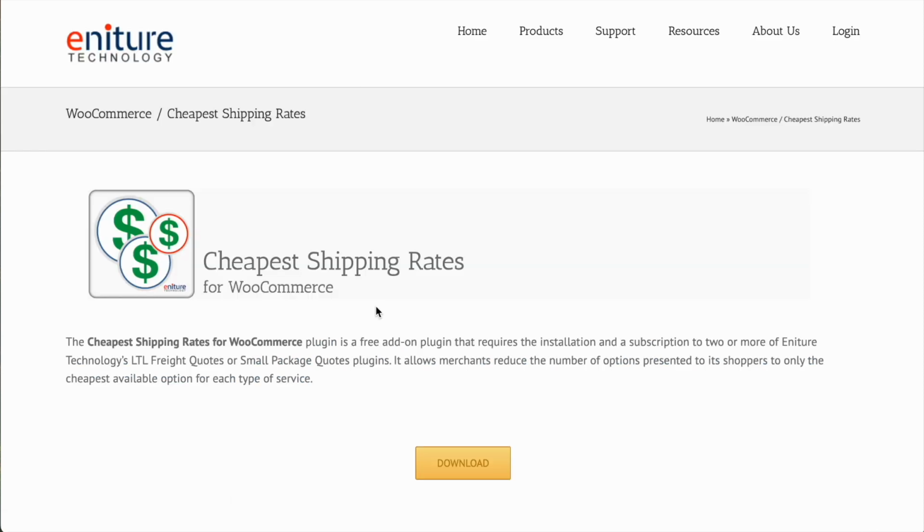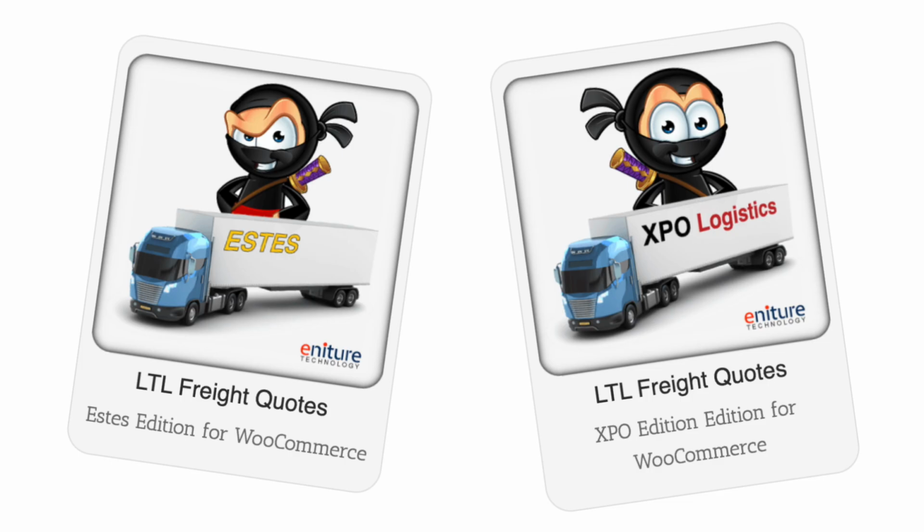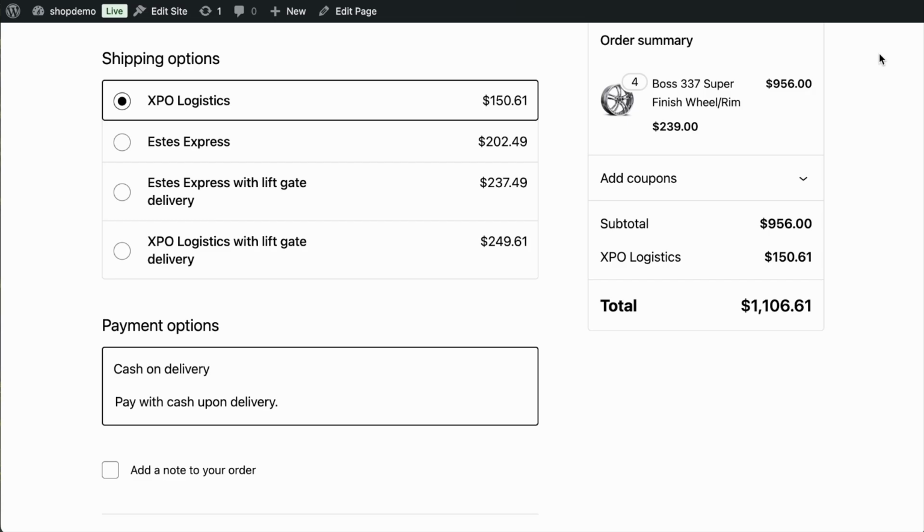Use of the cheapest shipping rates plugin requires that two or more of Eniture Technology's LTL Freight Quotes or Small Package Quotes plugins be functioning on the store. The LTL Freight Quotes plugins for Estes Express and XPO Logistics will be used for this tutorial. Both plugins have a basic setup to provide quotes for standard LTL freight and LTL freight with liftgate delivery.